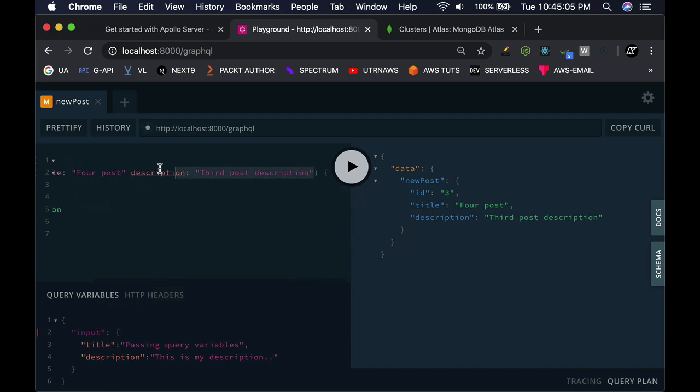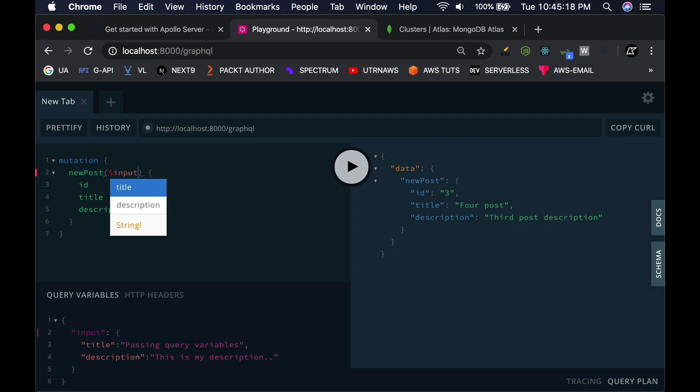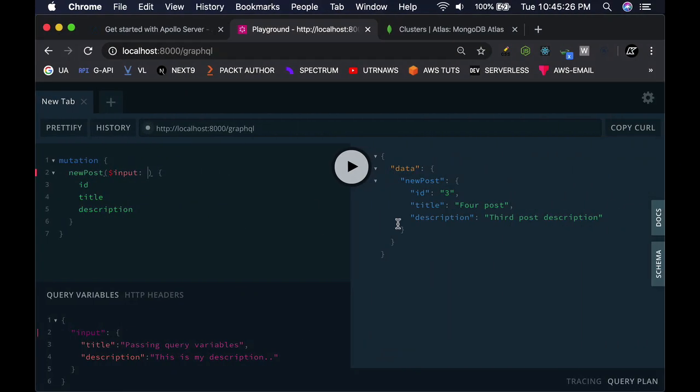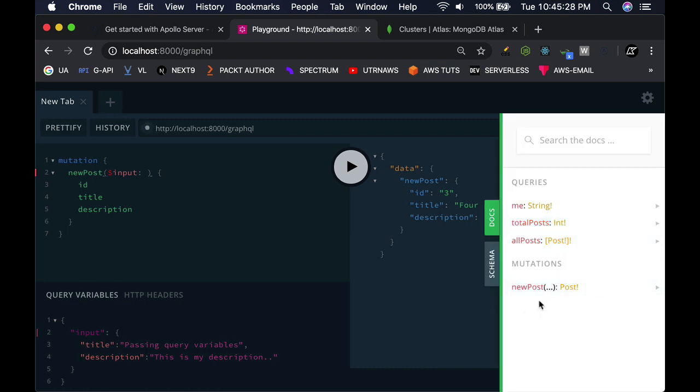So let's get rid of this. Okay, so here we are using these query variables. Okay, so you will use $ and input, all right, and then colon. This is going to be the type PostInput. Okay, now you can also see that information here.